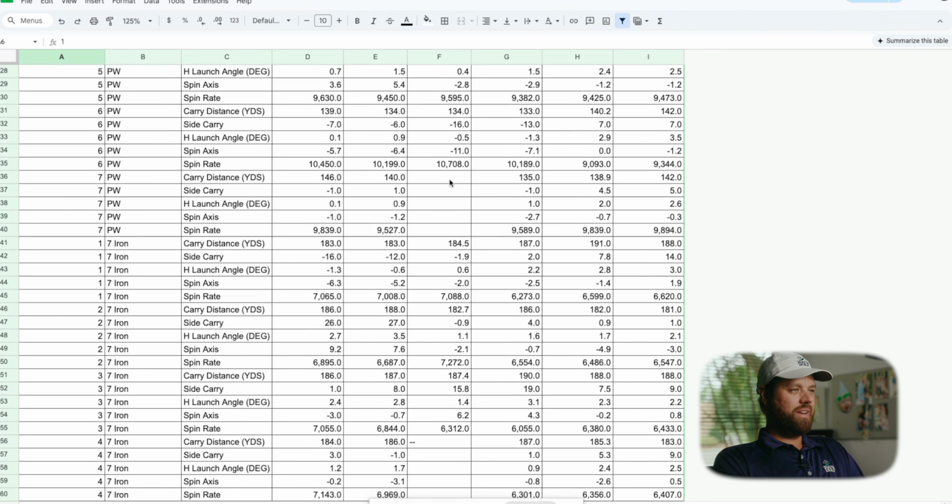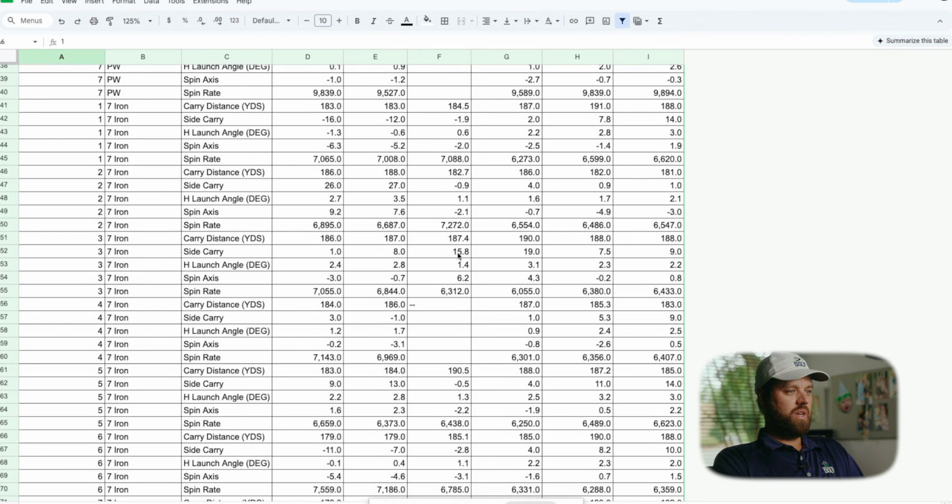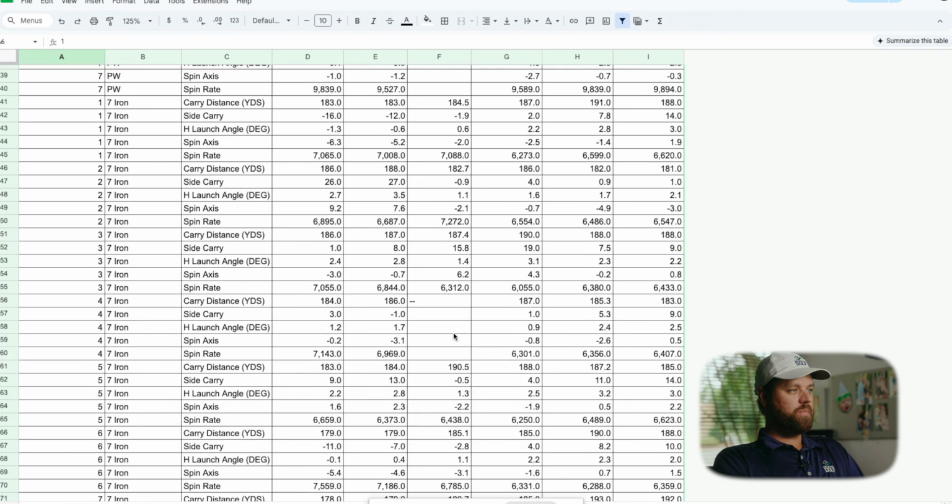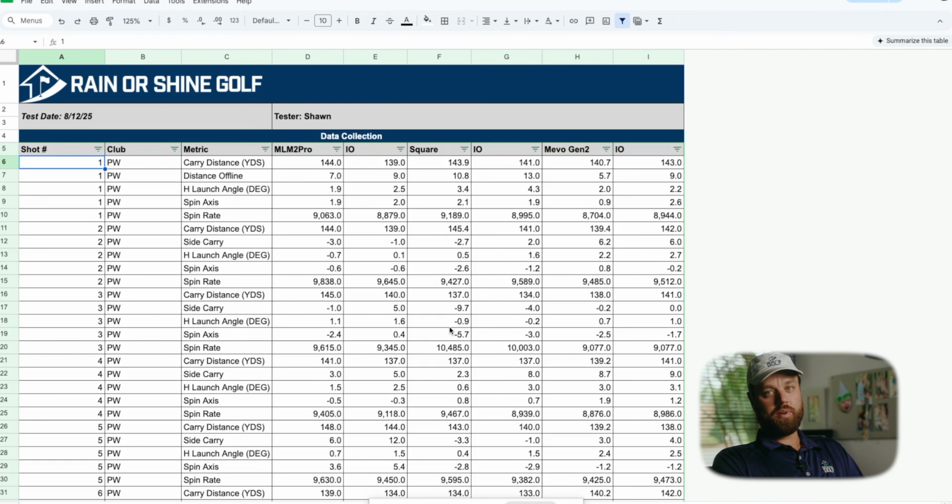One thing to note, again, I can cover this when we get to the Square, there was a misread on the wedge and the 7-iron. Again, we got all the drivers, but that was something that happened in the last test as well, so just something to note there. Starting with the MLM2PRO.